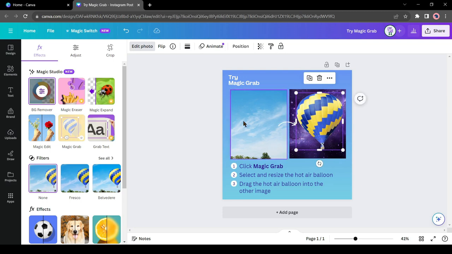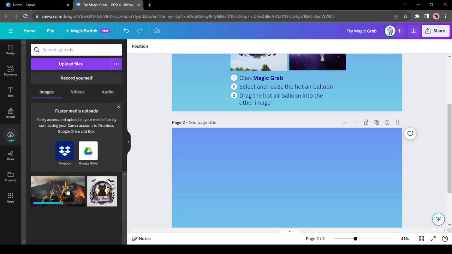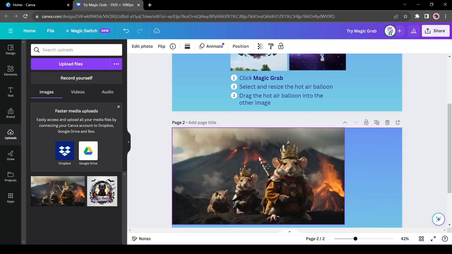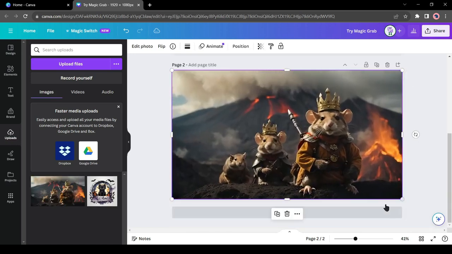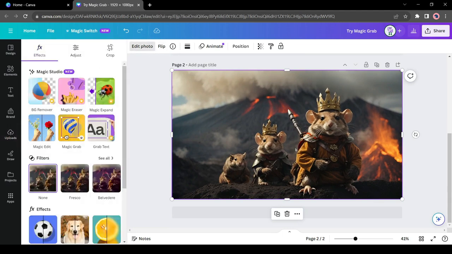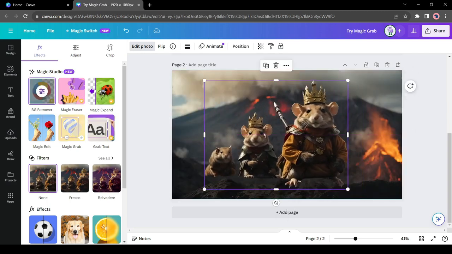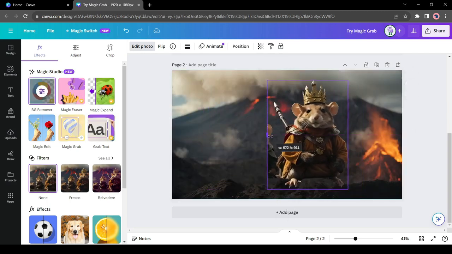Let's try it with our own image. Create a new page and upload one image. I will upload a complex image. After uploading the image, insert it into the design page and adjust the size. Now click on the Edit Photo from here and then select the Magic Grab tool. And it works perfectly. All of the 3 mice are split from the background.